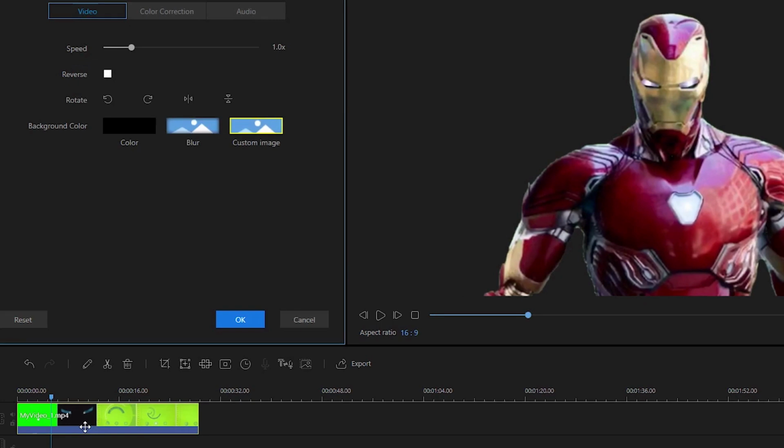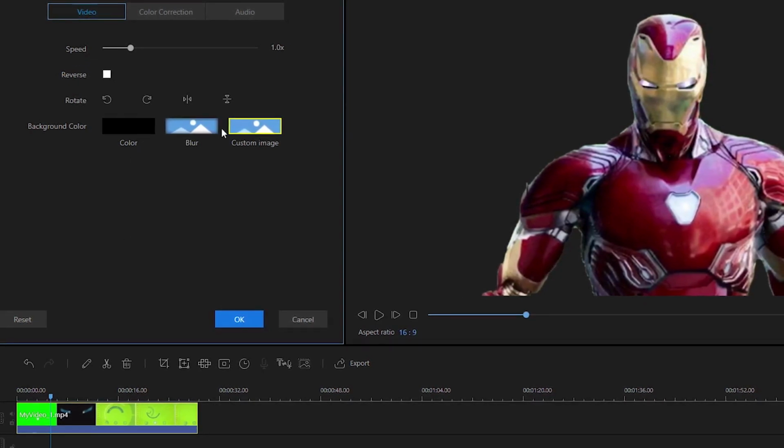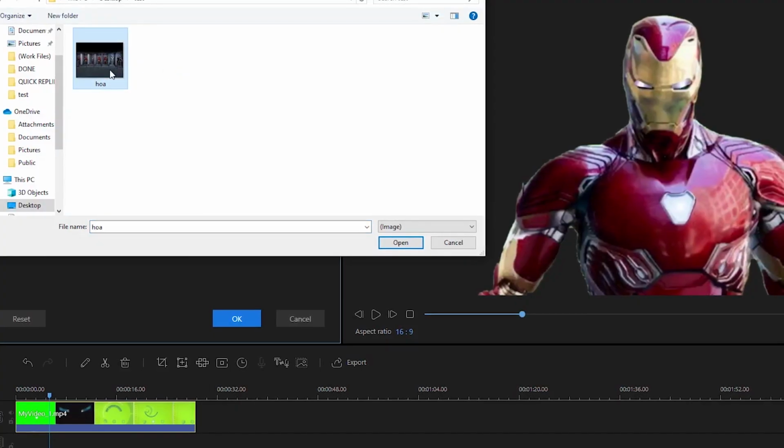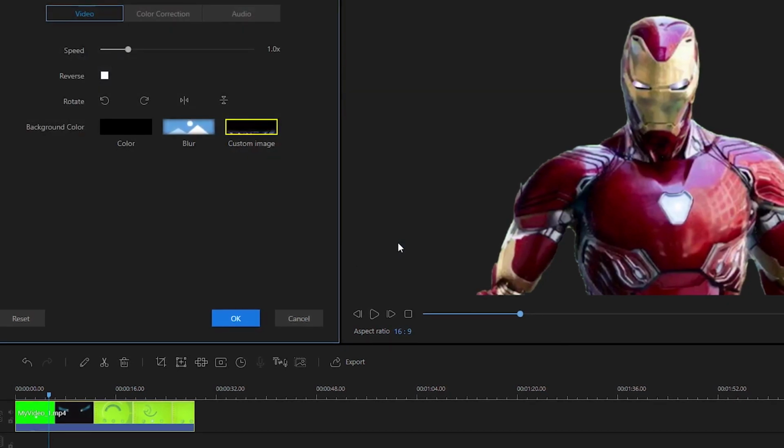To add a new background, simply double-click the video clip, and then go to Custom Image and look for the image or video that you want to use as the background.